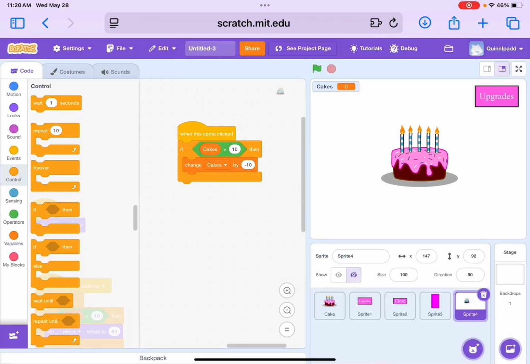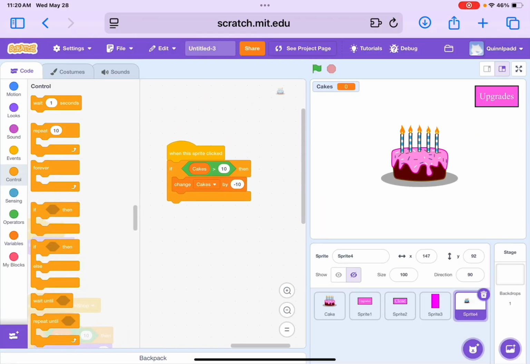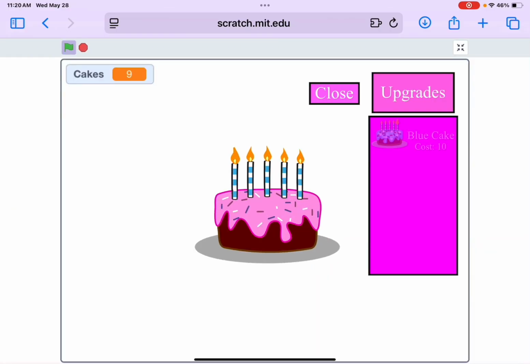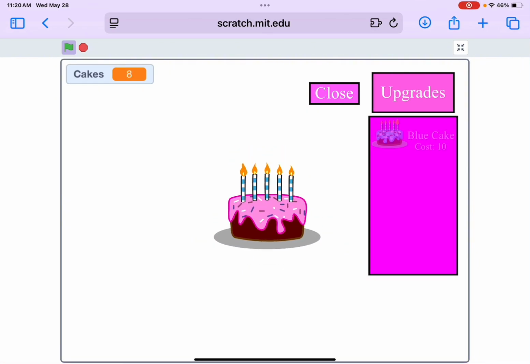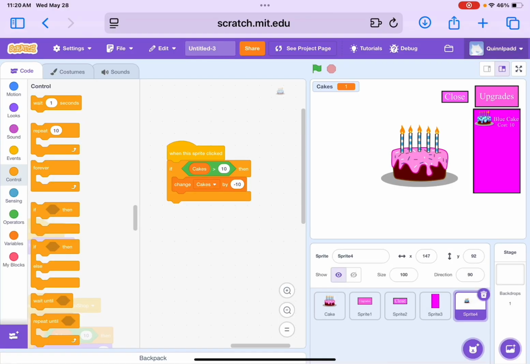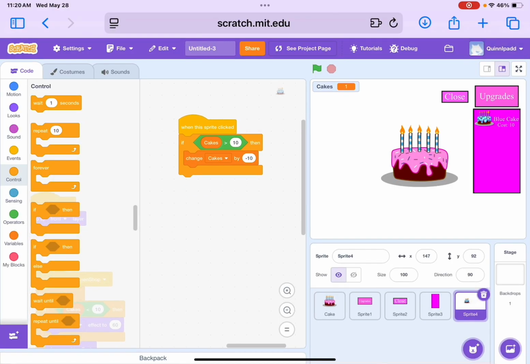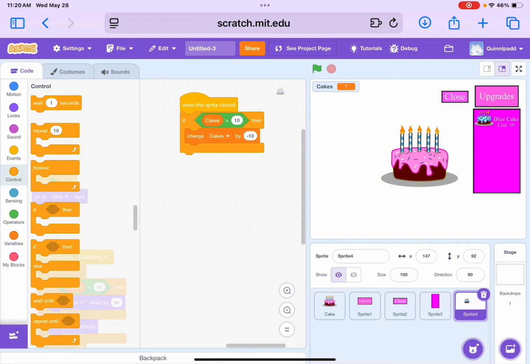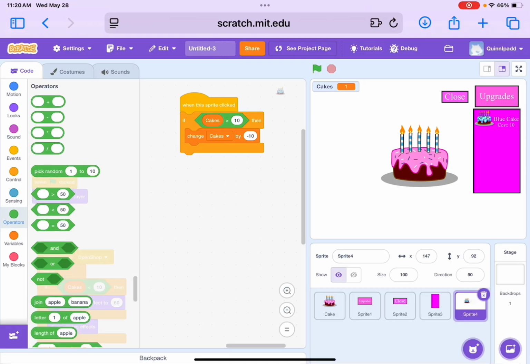It should be subtracting. Oh, it's because you have to have more than 10 cakes. I'm sorry. And then you can keep buying. But I want to make it so you can buy it whenever you need to. So I'm going to look through the operators.